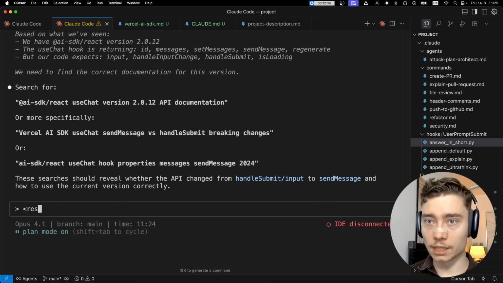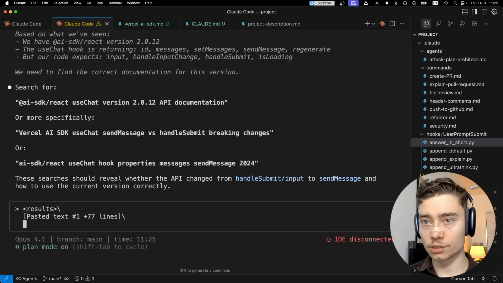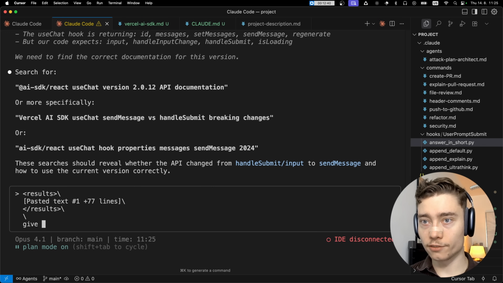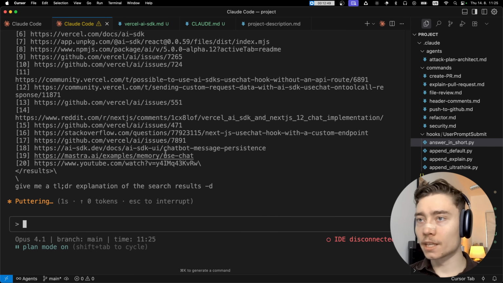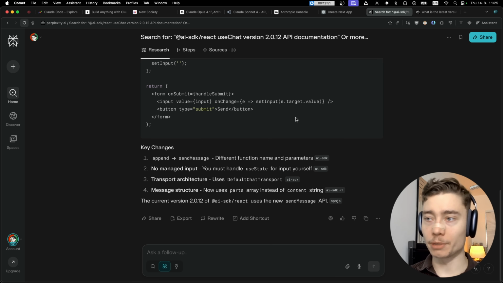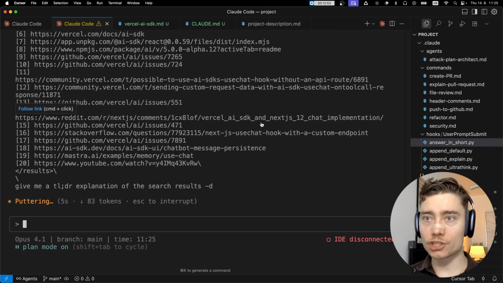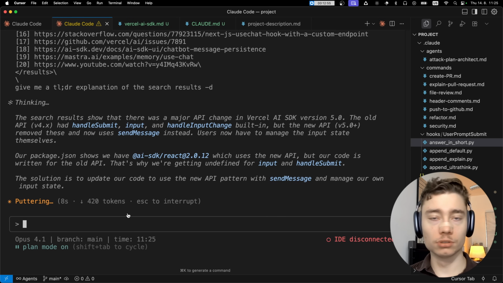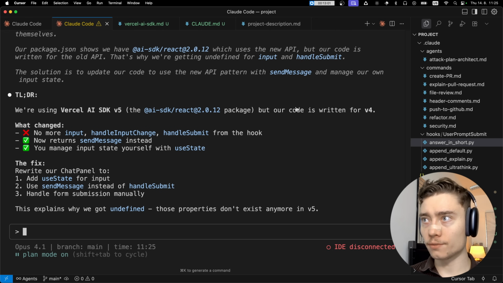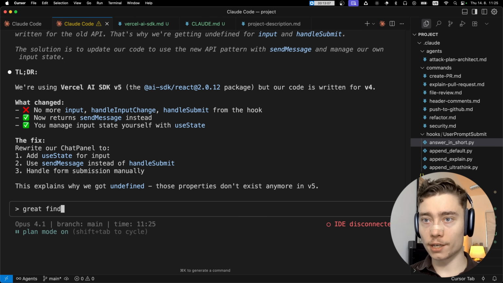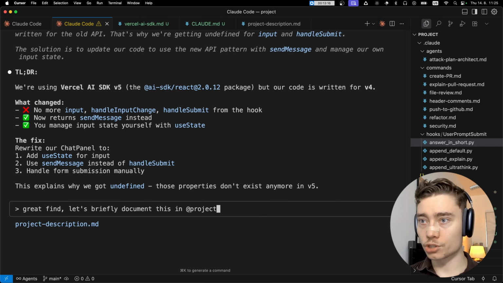I'm going to do results, paste in the search results. I'll say, give me a TLDR explanation of the search results. So this is the beauty of using, you know, Perplexity to check 20 different sources. Imagine doing that manually. It would take you 30 minutes. V5, but our code is written for V4. Okay. Say, great find. Let's briefly document this in, I'm going to say project description MD.